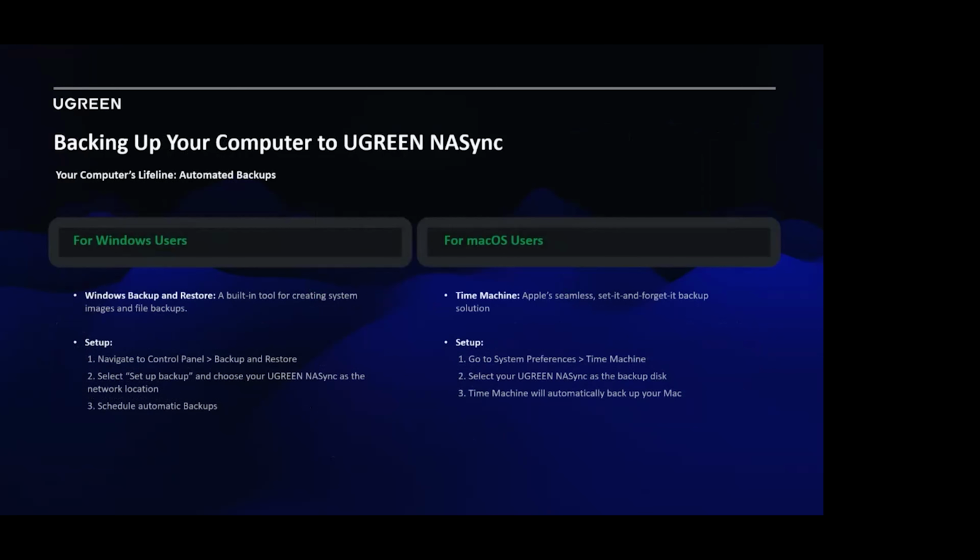For Windows and Mac OS users, backup is really simple. On Windows, you can just use the File History tool or dedicated backup software within the system to back up your Windows computers. And for Mac, we have integrated with Time Machine. So you can just use NASync with Time Machine to recover anything that you want on a Mac computer. We also have an application that can back up your files on the Windows computer as well. Once configured, the system automatically backs up to the NAS, giving you peace of mind with zero manual effort.